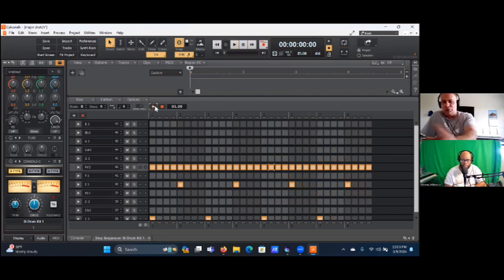Wow, and it loops by itself. Yeah, it will loop by itself. Now to make it a little bit more interesting, you can adjust the velocity of the hi-hat so it doesn't sound so flat. If you click on the little tiny play button right there on F sharp 3.